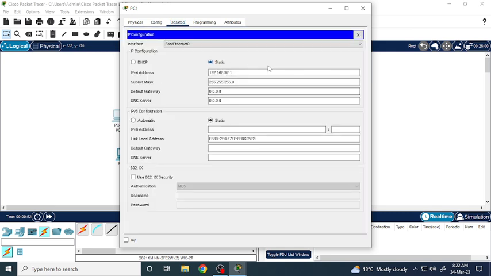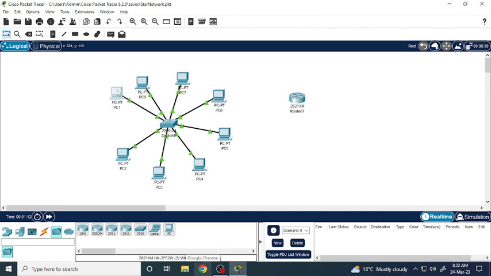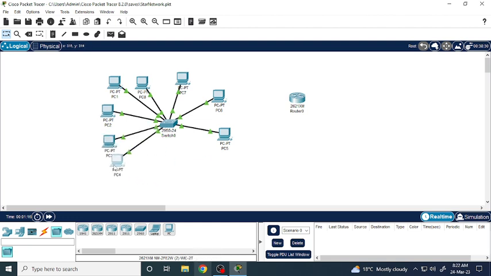Okay, we assigned IPs to these PCs using the static assignment method by going to the IP configuration and selecting the static option. So today we're going to see how we can assign these IPs using a DHCP server. For the DHCP server, we will be using a router to give these IPs. So let's just rearrange them.